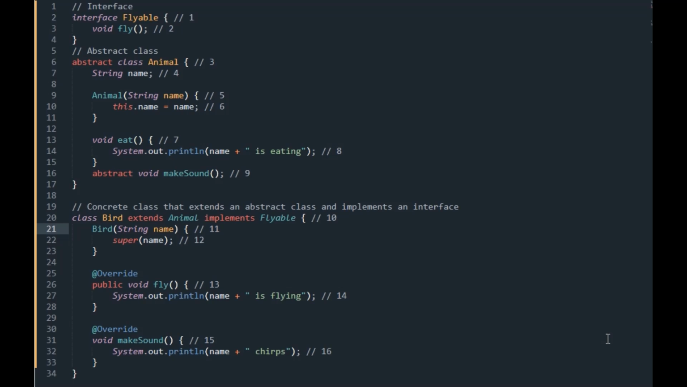This example shows that Bird can inherit properties from Animal and still implement Flyable, taking advantage of both shared code and flexible behavior.